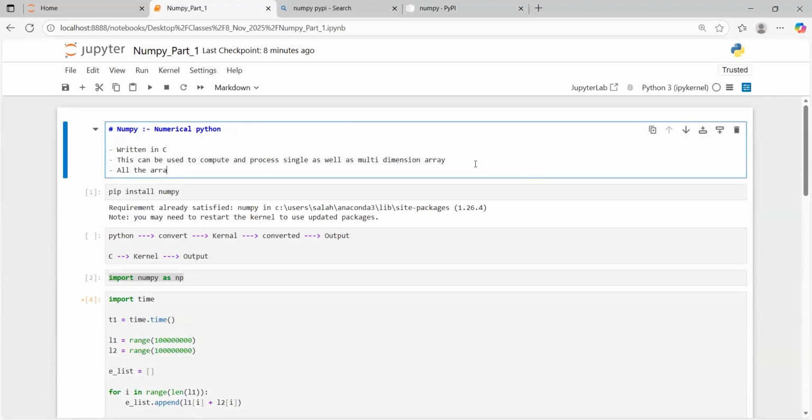All the arrays should be homogeneous data. Homogeneous data. Okay, first question: what does this particular point mean?